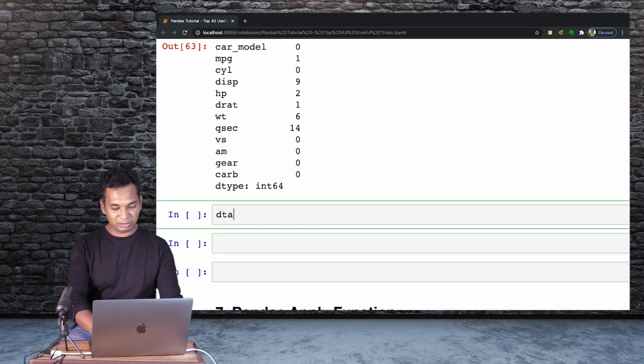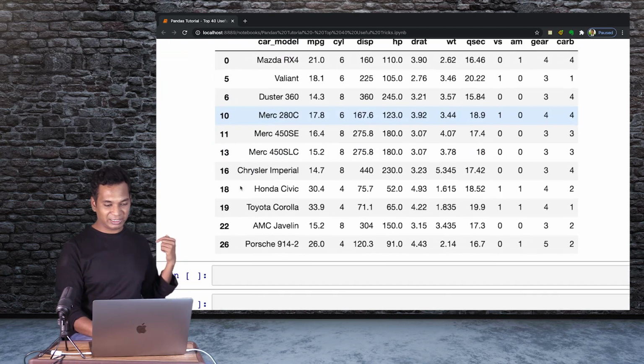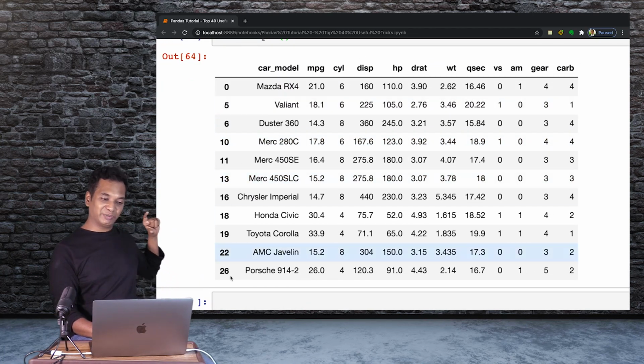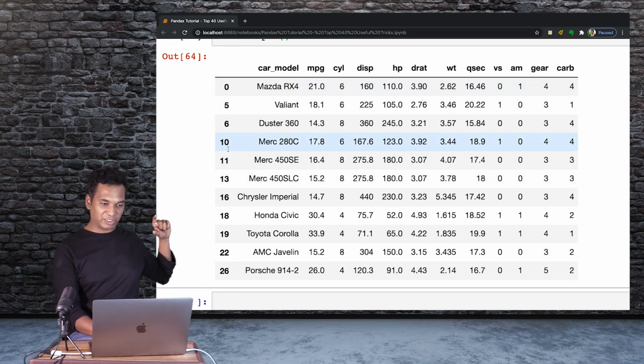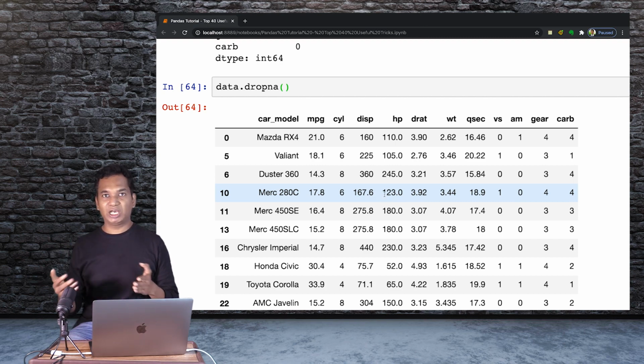So dropna, when you say data.dropna, you can see that many records have been dropped. You can see it has literally become really small, right? A lot of records, you can see the index numbers, a lot of records are dropped. But I don't want to drop all. I want to drop only when you have many values missing. How do you do that?